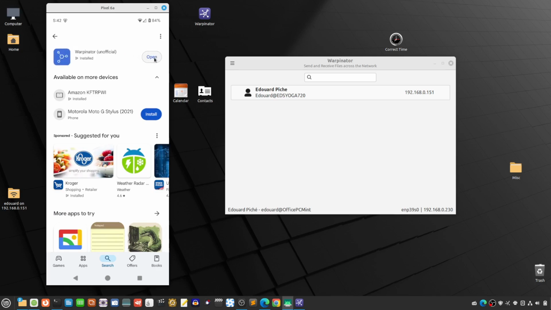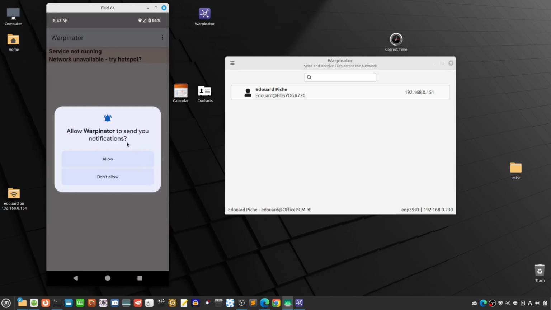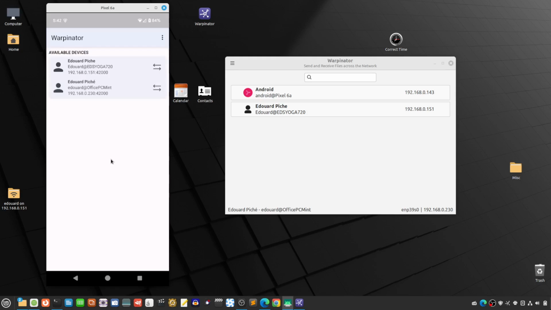Now that it's installed, we can open it. We'll have to allow Warpinator to send us notifications. That's how we'll know whether we have a file or folders to accept. So let's click Allow. You'll notice that Warpinator immediately discovered my laptop, the Yoga 720 laptop, and my desktop computer running Linux Mint. The reason is I've been installing and uninstalling the app prior to recording this, and the settings were saved, even though I was deleting the app.